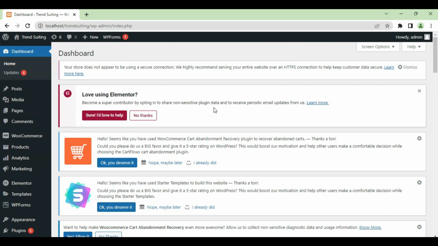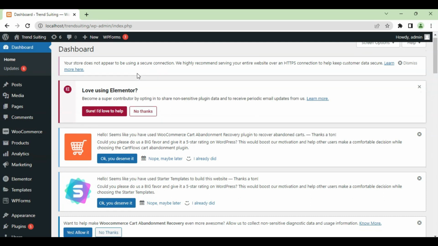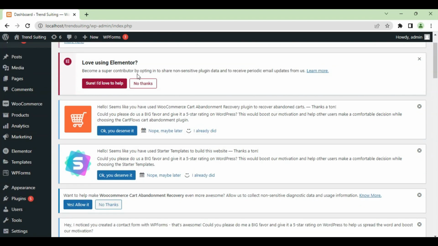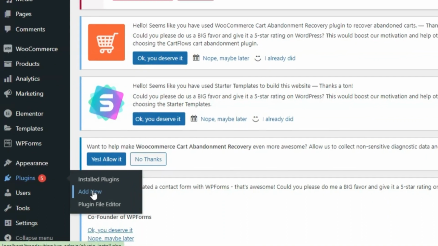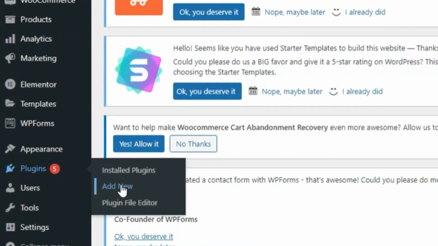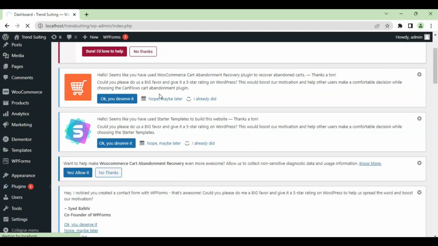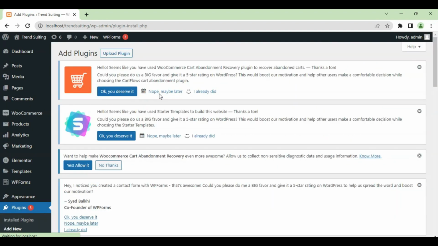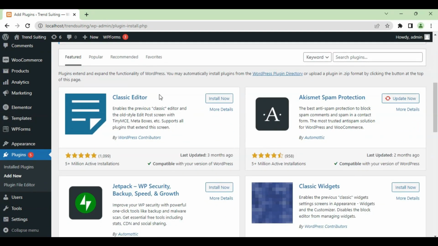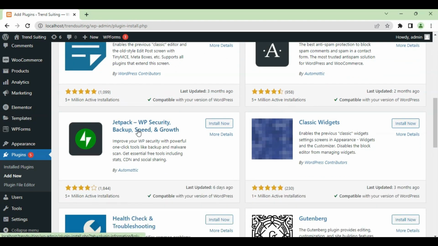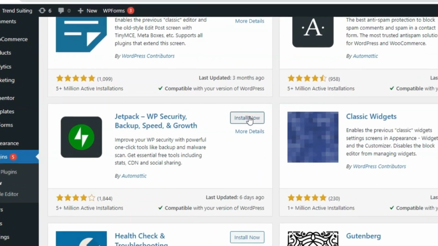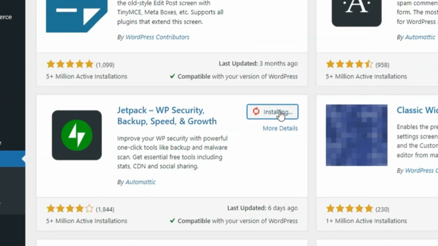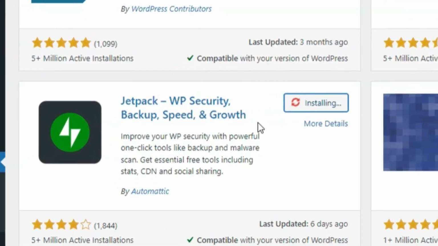Open the dashboard of your WordPress and from the menu bar, please select plugins and add a new plugin. Now you can see there are many plugins which are built-in plugins. So I am selecting Jetpack. Jetpack is a very basic plugin, so you can install Jetpack. Now it is installing.